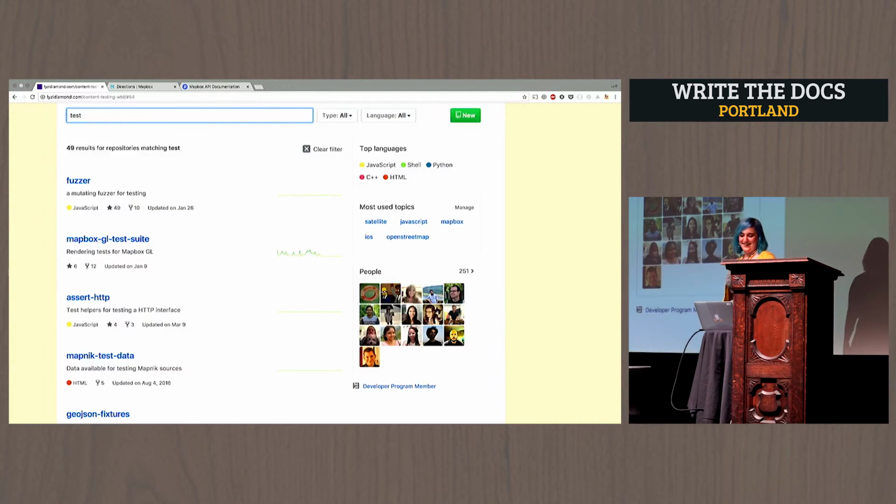Just as an exercise, testing is everywhere. It's all over the software world. And so I did a search in the Mapbox organization for the word test, and this would just reveal repositories that have the word test in the name or in the description. There were 49. 49 libraries or 49 projects that are directly related to testing different things, because we do this all the time.